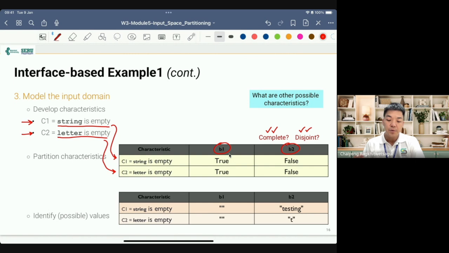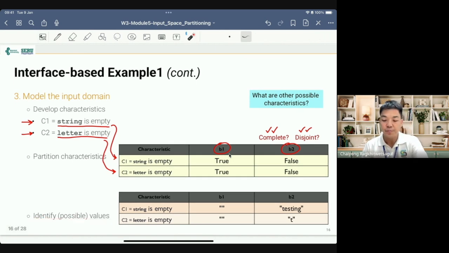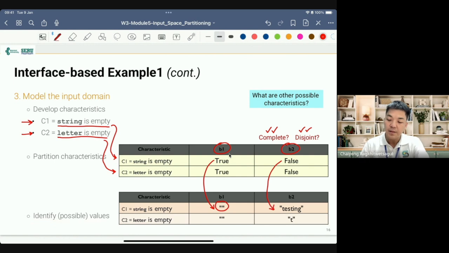So next, we're going to start identifying the potential possible values. From block B1, empty string is true. You can select only one value, which is an empty string. From block B2 of C1, if a string is empty equals false, you can select any string that is non-empty. In this case, I select the string "testing".